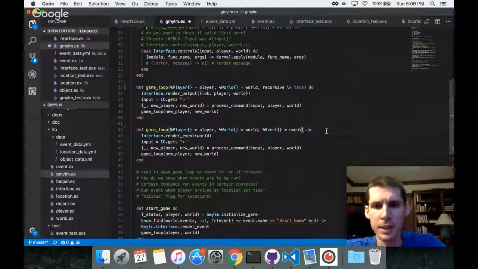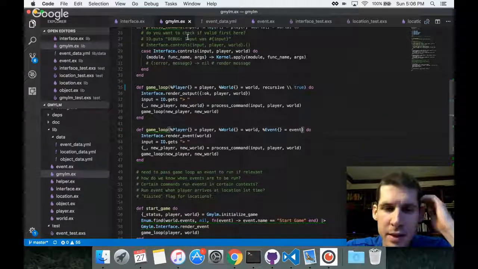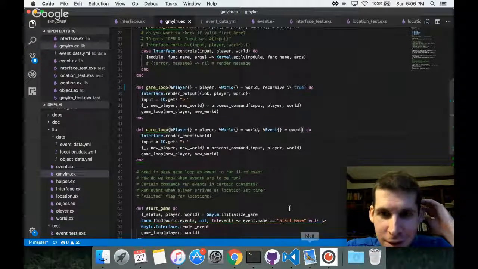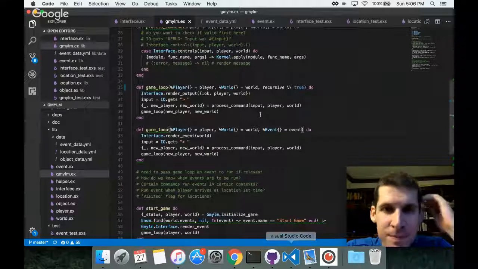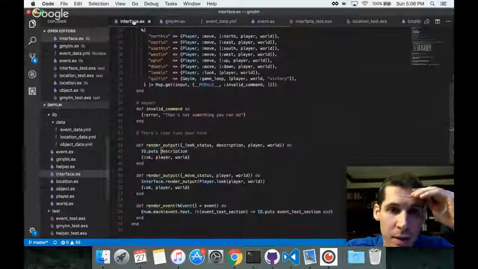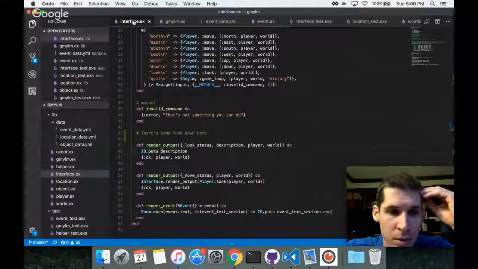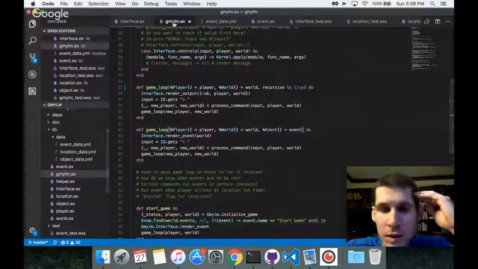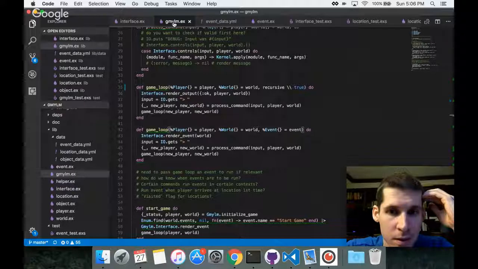No, stop making changes in your production code. Write a test, write a failing test. You didn't write a test for this yet. All right. Interface, render output, IO puts description. Okay, player world.